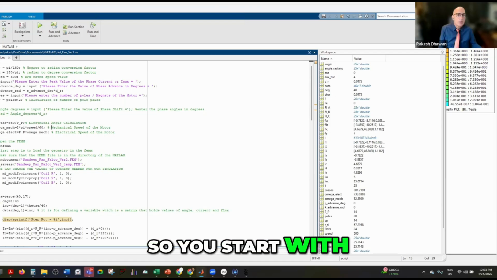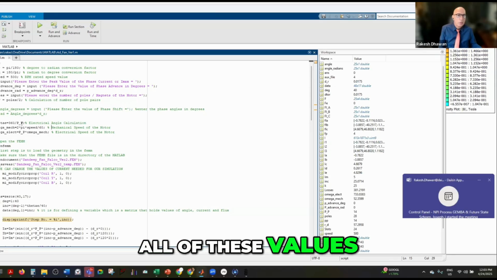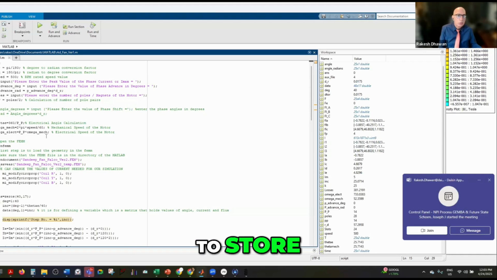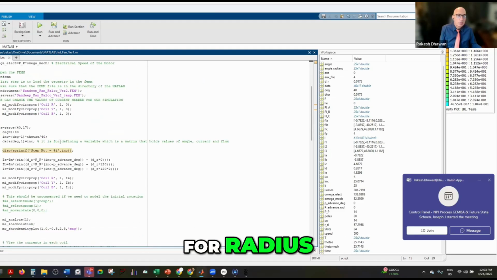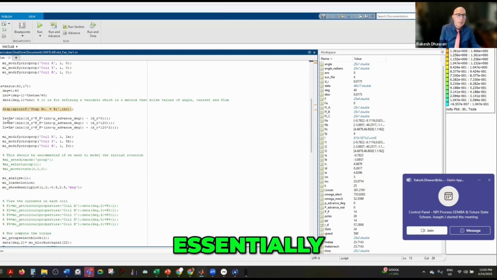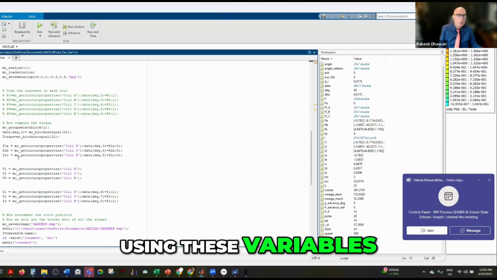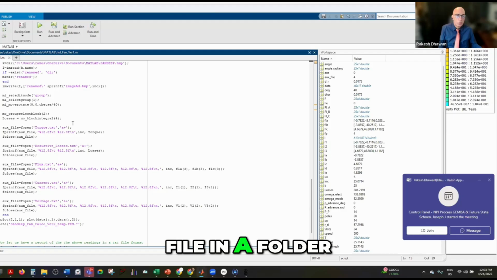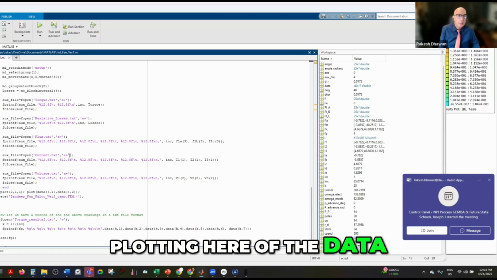Yes, sir. So you start with your speed definition, your input current, your phase advance, etc. You can input all of these values, and then you're able to issue commands to FEMM, and you can essentially store the values one by one using these variables. And I'll put this file in a folder along with all the other files, so you guys can study it. And then you can do the plotting here of the data.